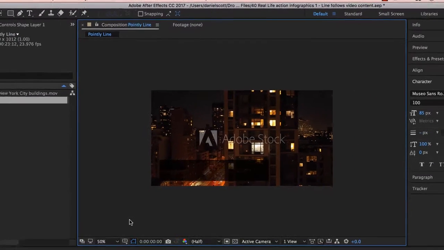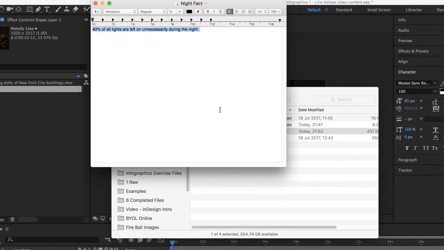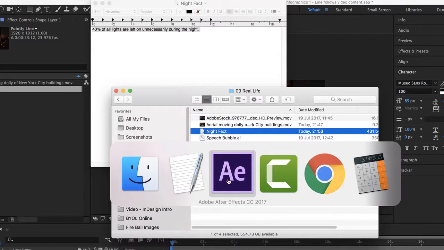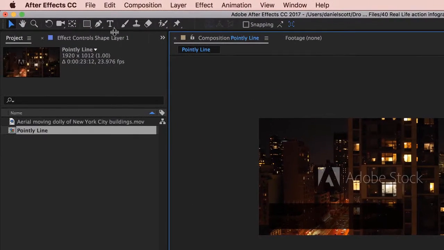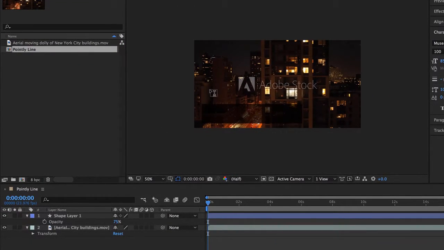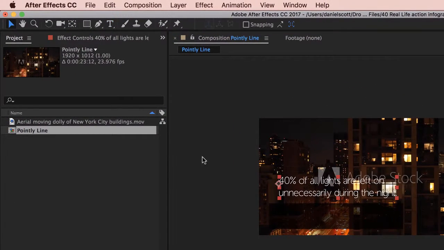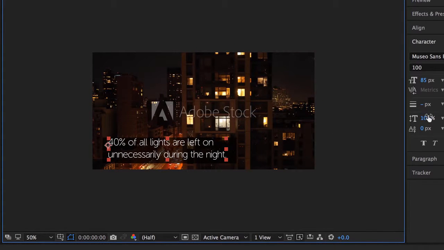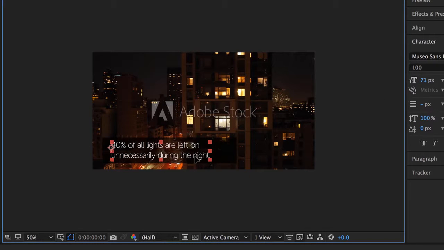Go away. We're going to add our type. It's in our exercise files, called Nightfact. This Nightfact does not exist. I couldn't find a really good one online. I was trying to find something interesting, but I couldn't, so I made one up. We're going to grab the type tool, make sure nothing's selected here, click once, paste. I'm going to break it into two lines, move it down here, and make it a bit smaller. That's the wrong one, that's the font size. Okay, nice. All right, that's our factoid.